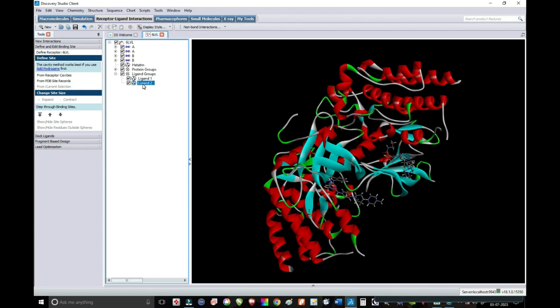So we are going to define only one binding site. Two binding sites, two ligands are there. So we are going to delete one ligand. So select one ligand, and we're going to delete it and we'll keep this ligand. This was ligand 1 we will keep.